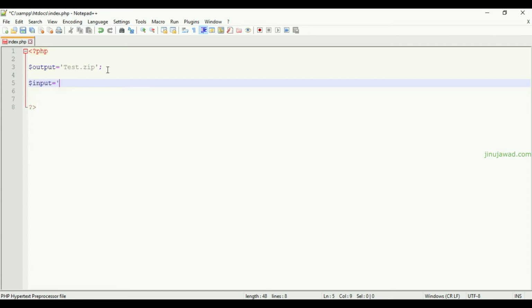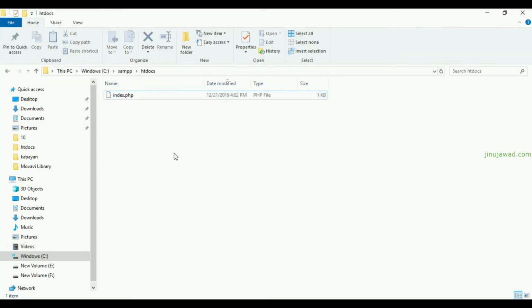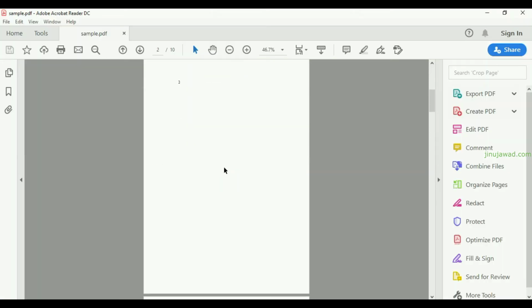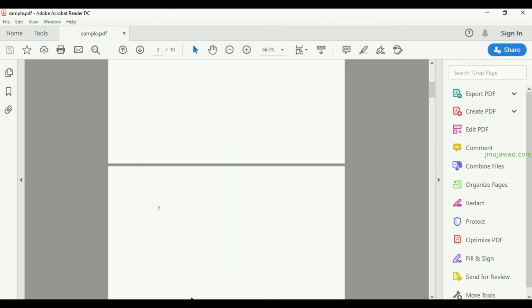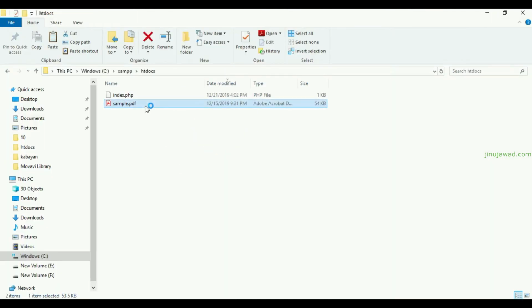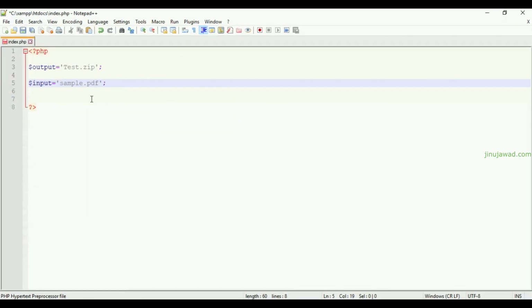So this test.zip will be a zip file. Now I need an input file, so I'll be copying a file here, and I'll be making the zip format of that. Okay, so I have just copied a sample.pdf here, so I'm going to convert this into a zip format. So this will be my input, as specified in the input variable here.